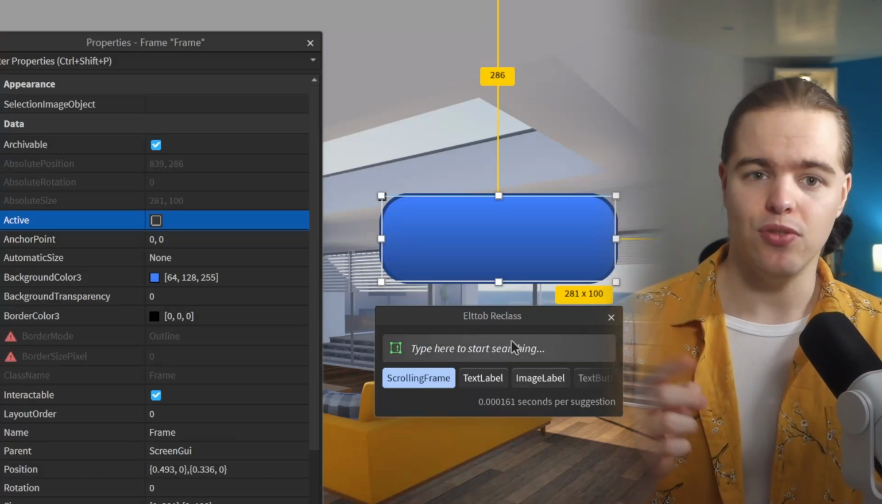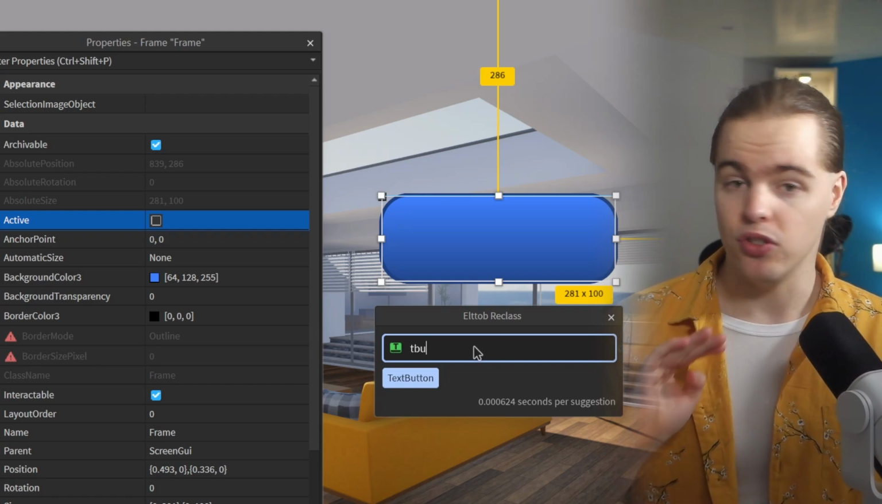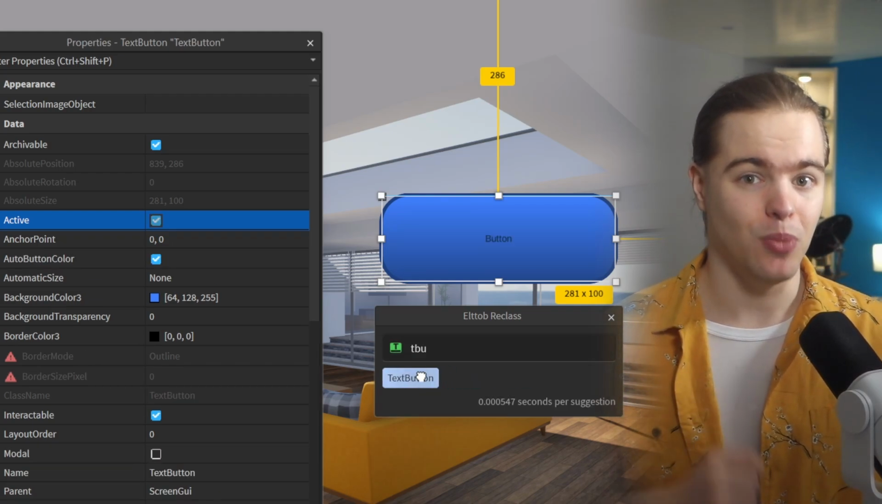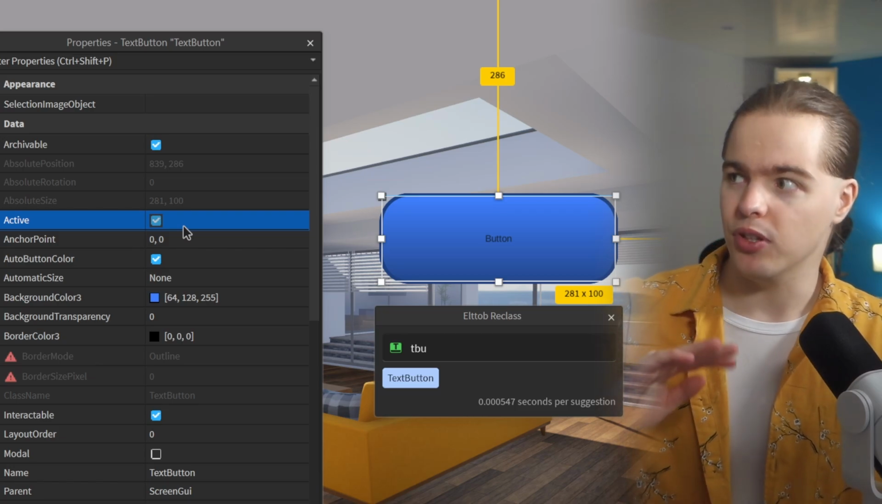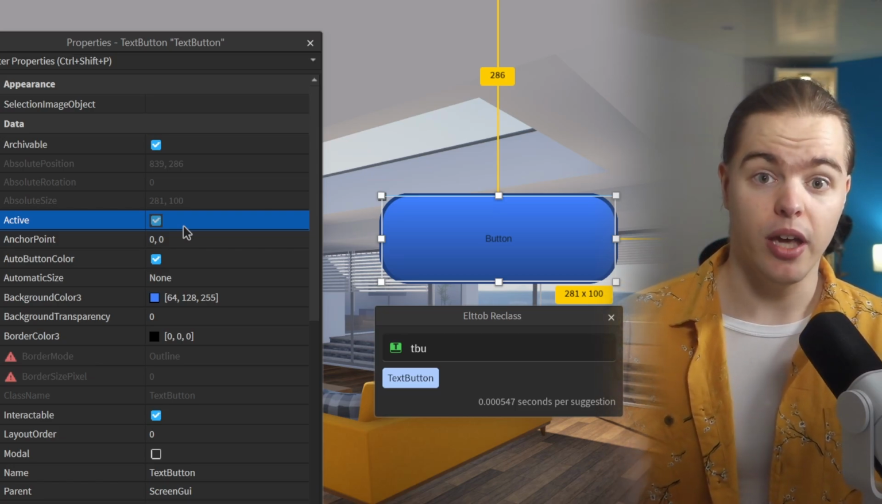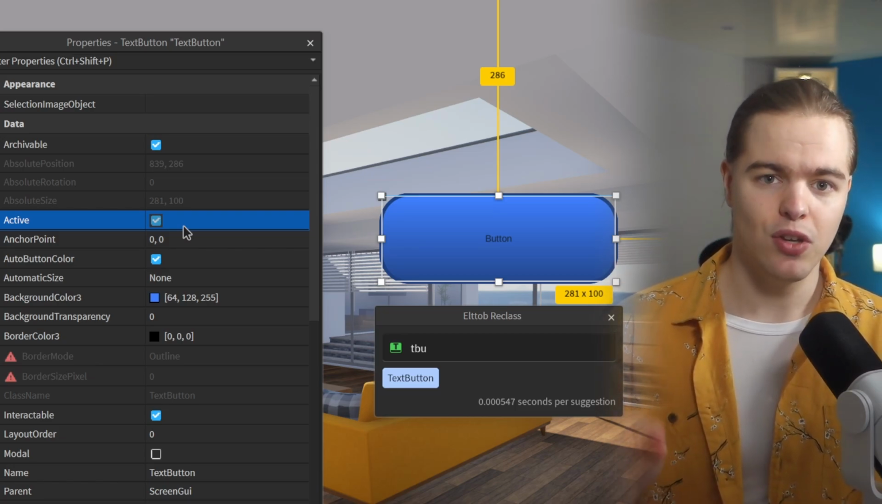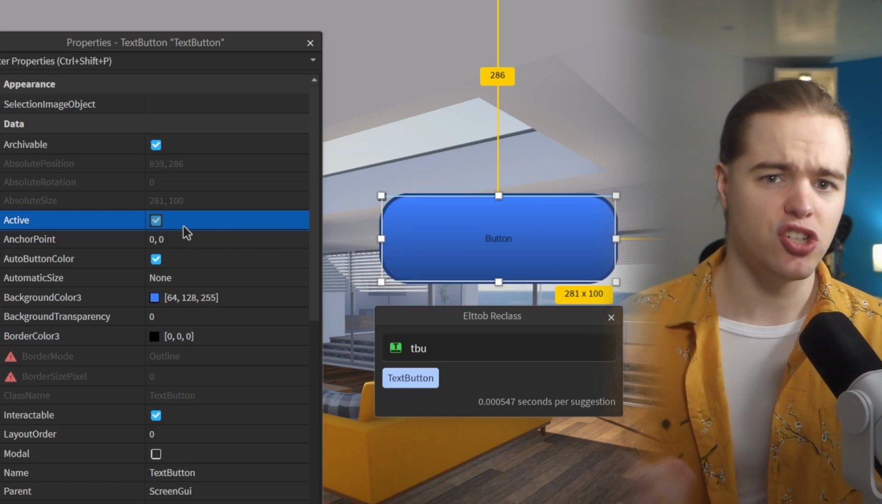Firstly, have you ever tried to reclass between a frame and a button, only to have that irrelevant active property get carried over, even though nobody ever wanted that? If that's you, then you'll love that Elttob Reclass does not transfer properties you haven't modified. It'll keep all the things like custom colors that you've set, but it'll leave all the default properties alone, meaning you get more useful and predictable reclasses with exactly the things you actually wanted to keep.